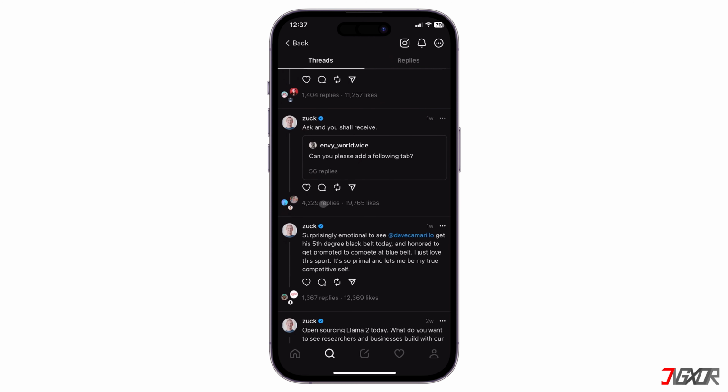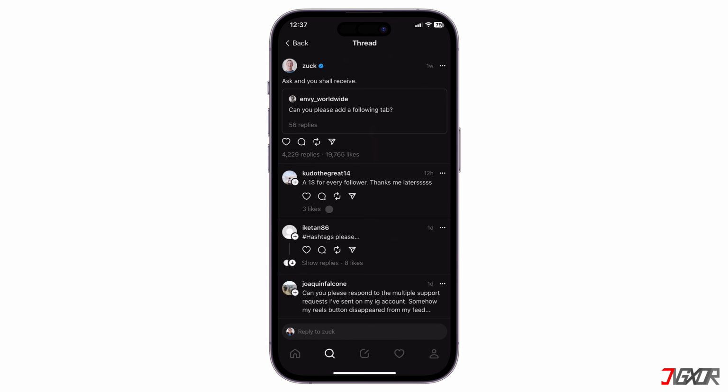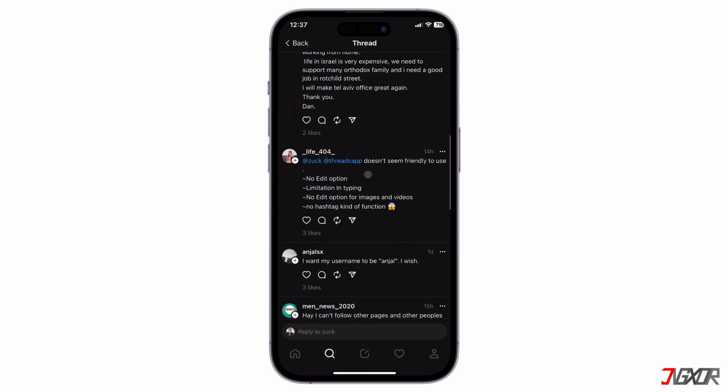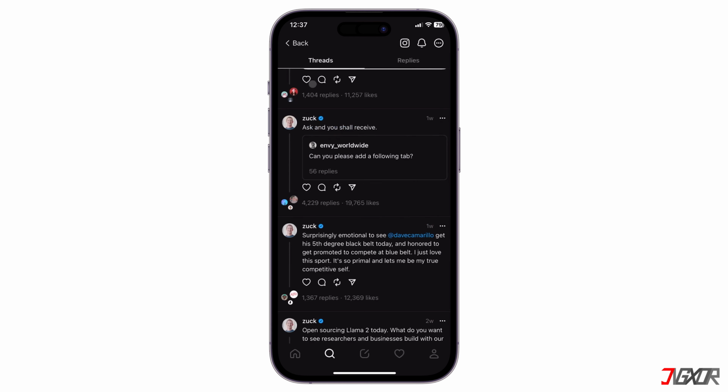At the top, you can click on Replies to access the replies associated with his threads. This includes messages or threads that others have started that he replied to. If you want to receive notifications every time he posts something new, tap on the bell icon.